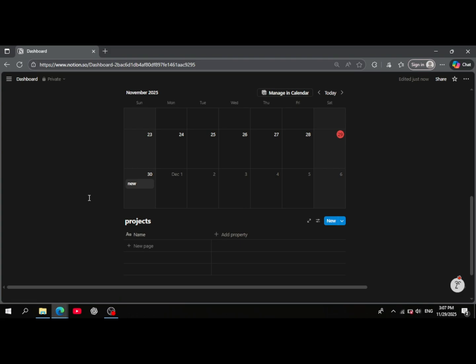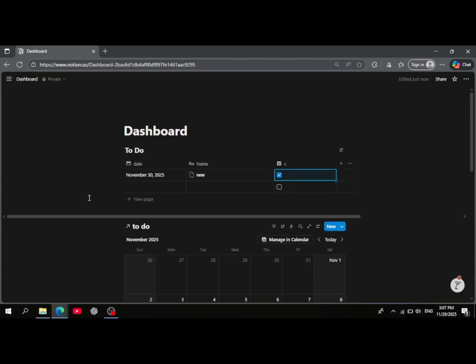Now your system works beautifully. Add tasks to the to-do list. Assign a date, and they instantly move to the calendar. Choose a related project so everything stays organized, and tick them off once you're done. Your projects list will automatically show all tasks related to each project, keeping everything connected in one clean space.